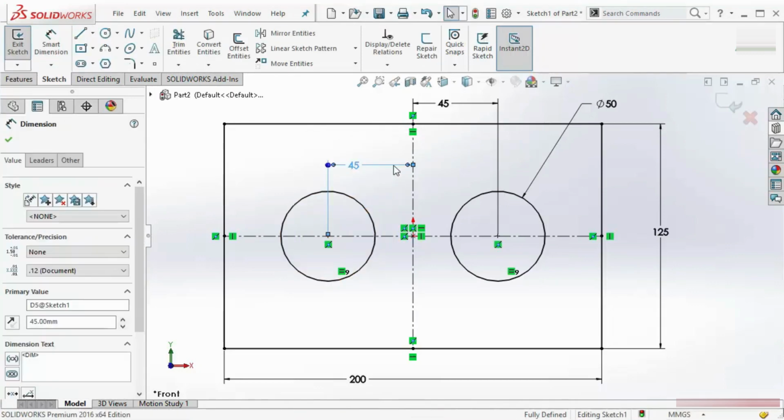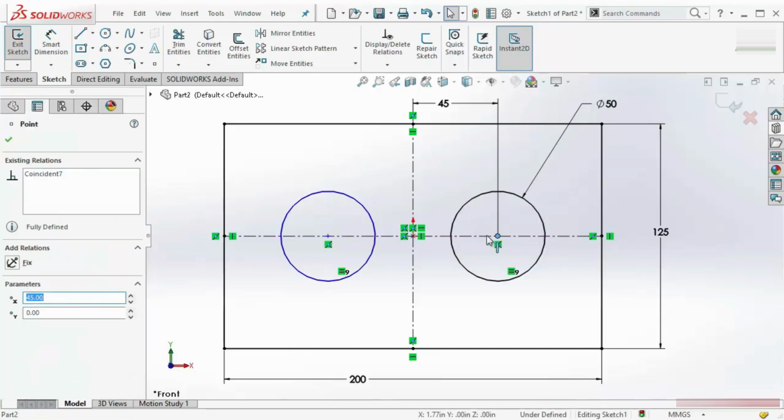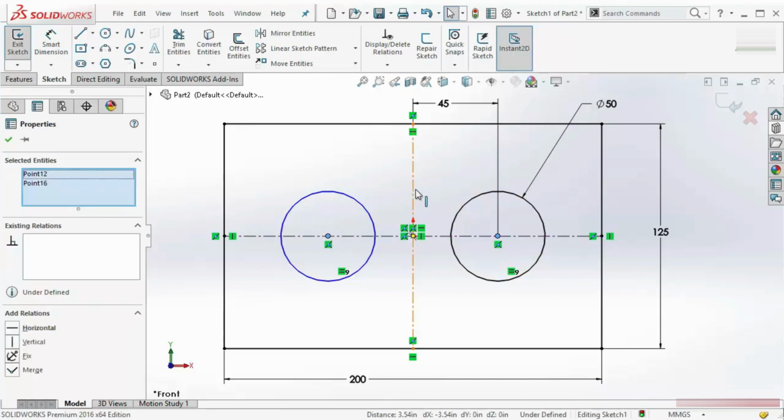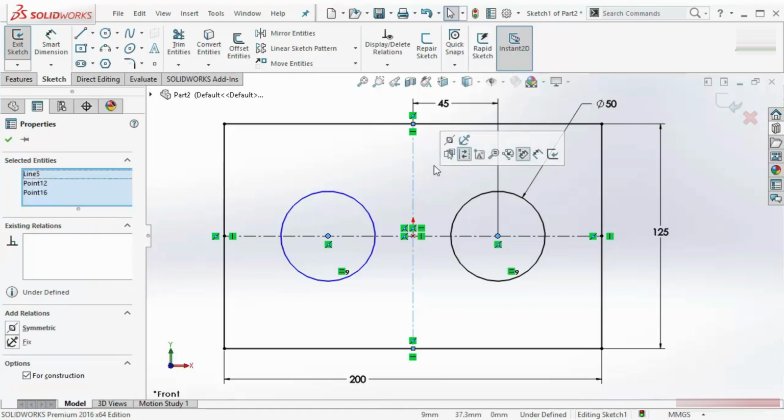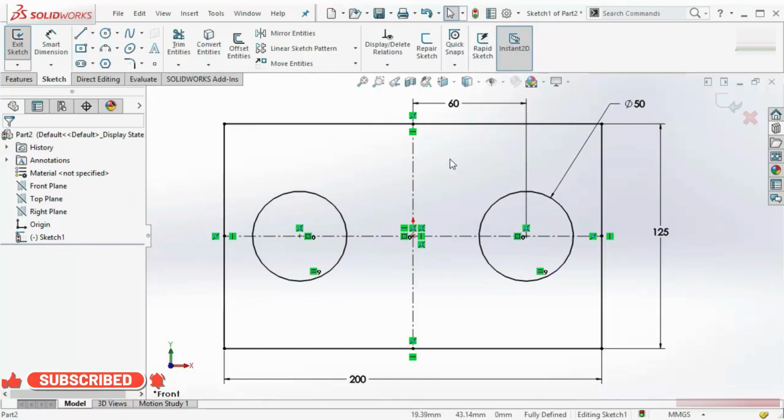I will delete it. I will select this point, press and hold the Ctrl key on your keyboard, then this point, also this line, all three together. Then release the Ctrl key. And here you can see it is showing make symmetry, which is also showing from here. So if I apply this geometric relation, make symmetry, you will see this is also black. So if I change from 45 to 60, if this dimension changes, then exactly the same dimension will be from this center to this center line.